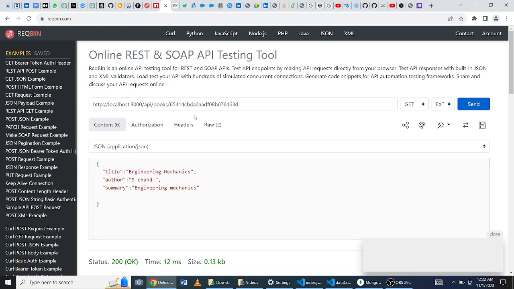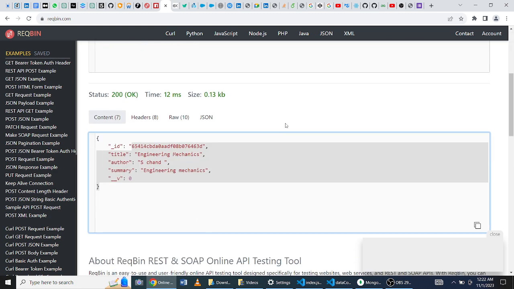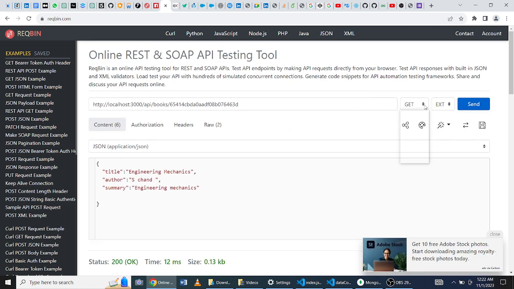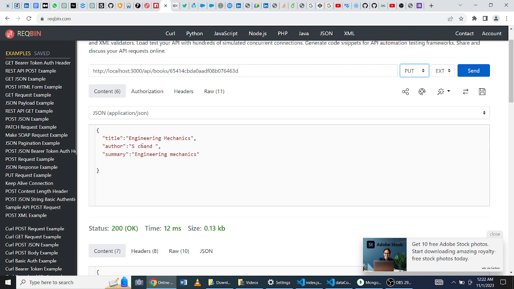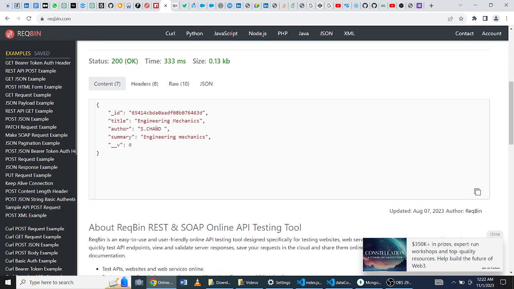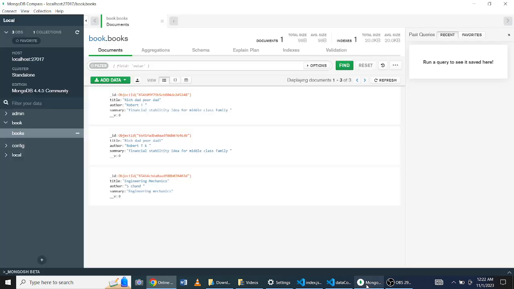Suppose we want to edit this particular record. Here we can select the put method. This ID is fine. Suppose we update the author name as S. Chand with all in caps, and send. So here it is changed. Here we can see in the database, it is updated.